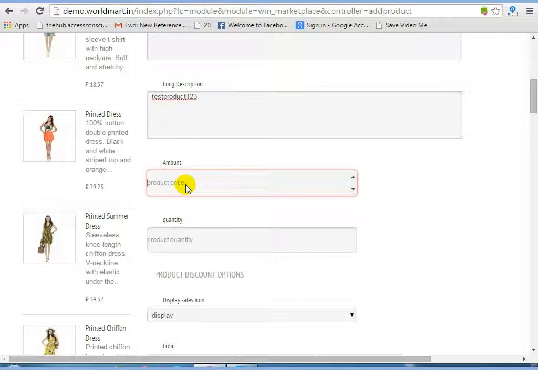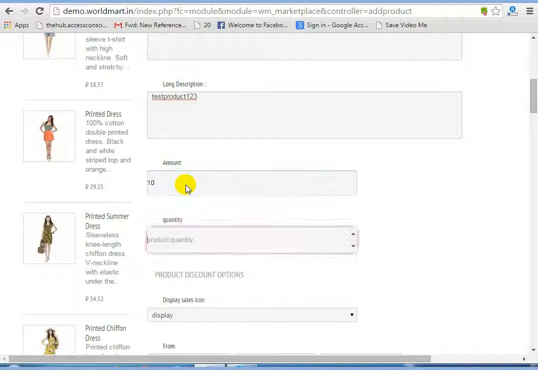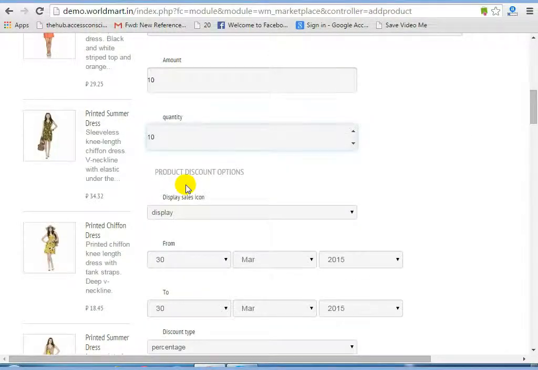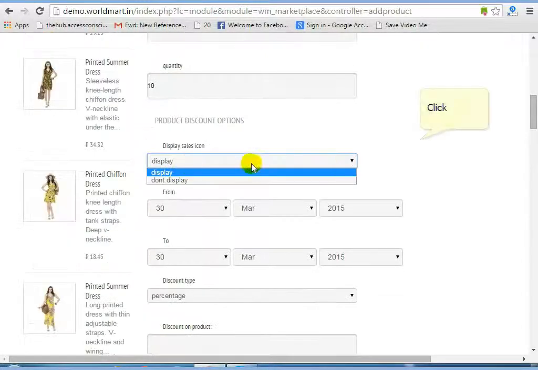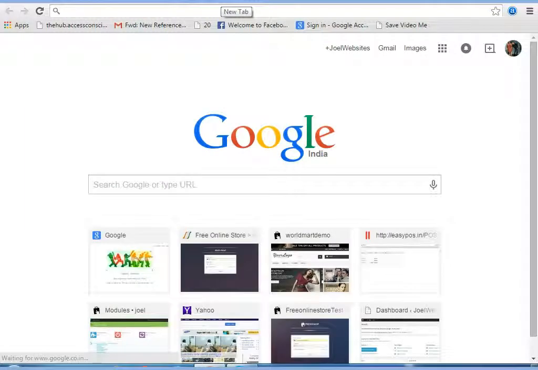I'll have to enter a price, that is, I'm just entering 10 for the time being. And this is an optional thing. You can either display a sales icon on the front office, or if you don't want to show a sales icon on the product in the front office, you can set it to don't display. I'll just show you what I'm trying to say.